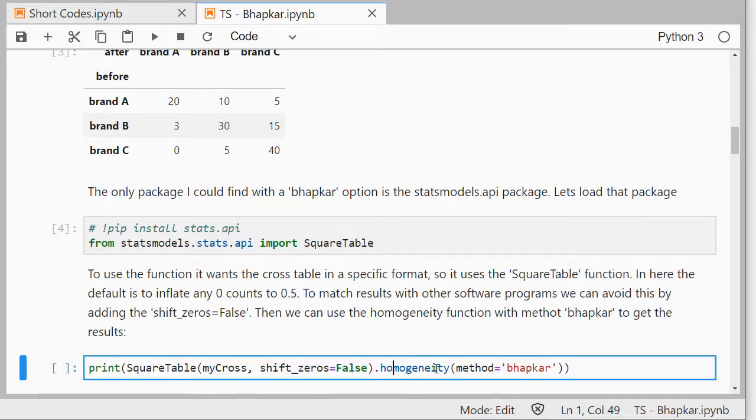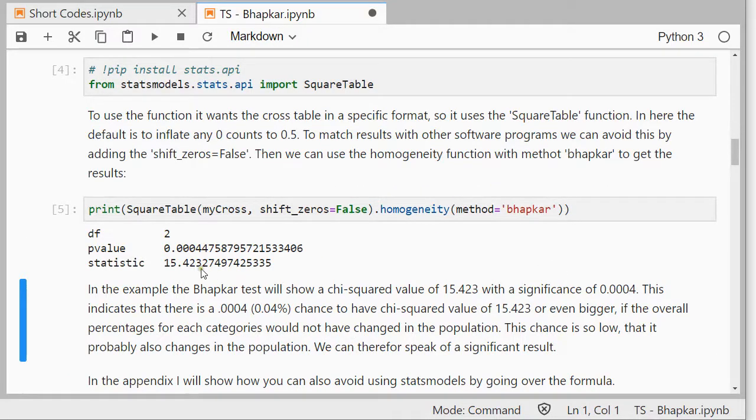We can then use homogeneity and then method equals bhapkar, and that should give us results. It tells us the degrees of freedom, which is useful if you're going to report these results. You can check my website a little bit on how to report these results. The p-value, which is the significance, usually the threshold is 0.05, well in this case it's far below that, so it would then be considered significant.